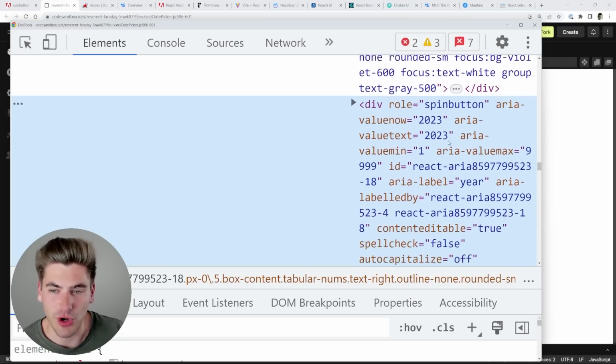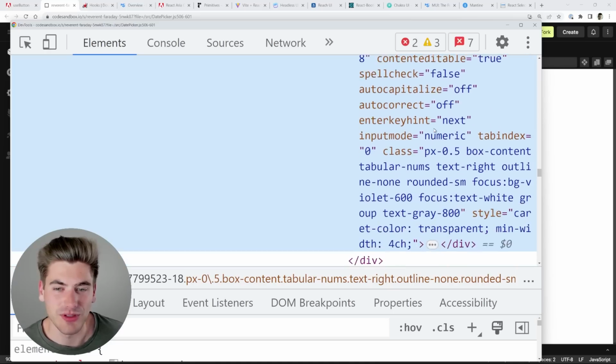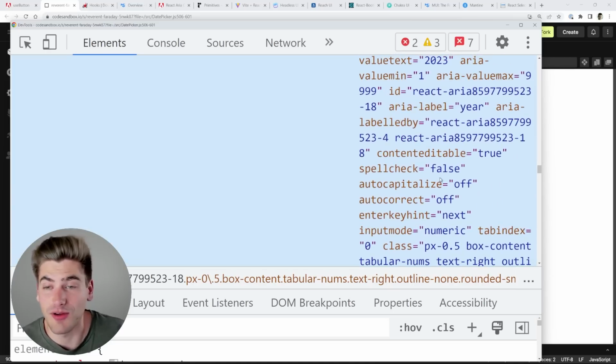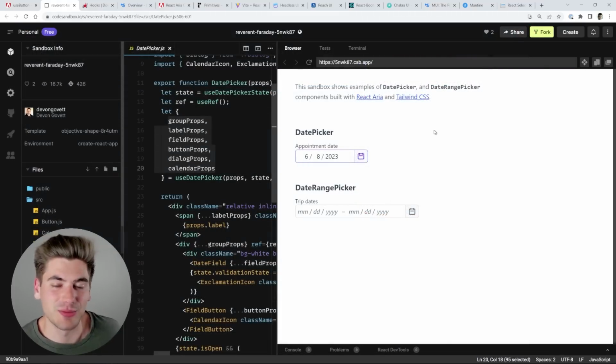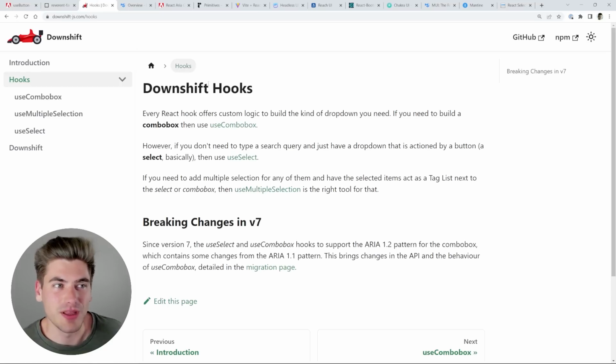We have ARIA attributes all over this thing, tons of different ARIA attributes, and making sure you handle all those different ARIA attributes and all the different input modes and roles and all of that on your own, it's pretty much impossible to be an expert in that. So having these libraries that take care of all that for you and just leave you with the styling is really great. Now, another example of a library similar to this is going to be the Downshift library.